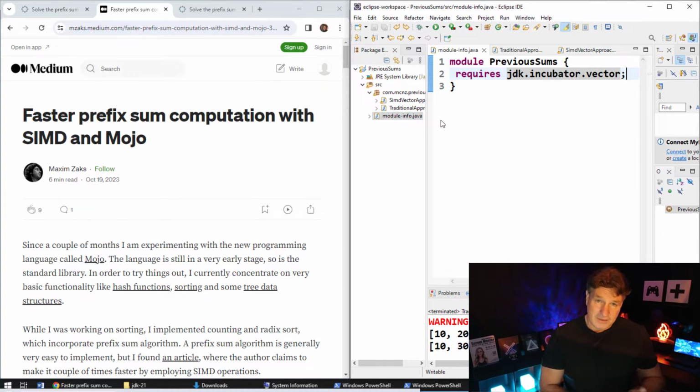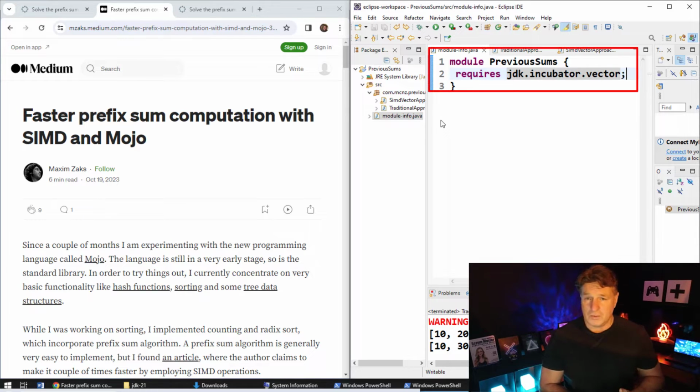You need Java 21 installed, because that's where the vector API is incubating. And you'll also need to enable the JDK incubator vector package through your module info file. So you can see I've got a module info file here that says requires jdk.incubator.vector. That'll now allow me to access these APIs. And here's how it works.